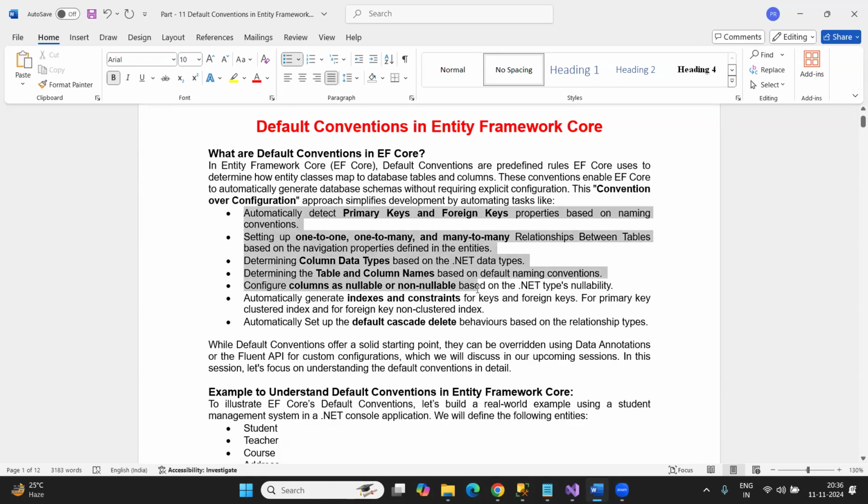So what I'm going to do is first show you all these things using one example, and then as you progress, I'm going to show you one by one how you can overcome these default conventions that Entity Framework follows, using two different approaches, starting with data annotation, followed by the Fluent API configurations. Clear, guys?